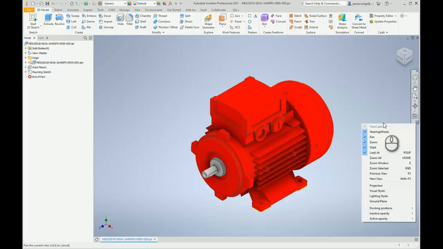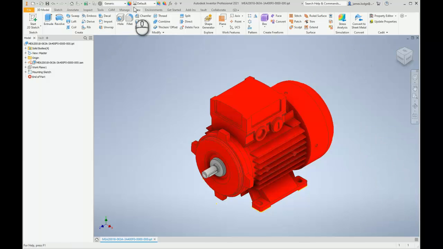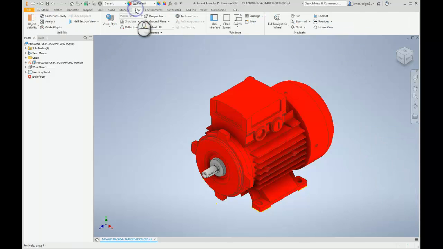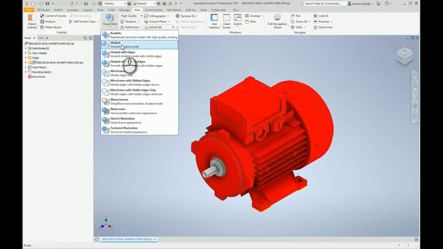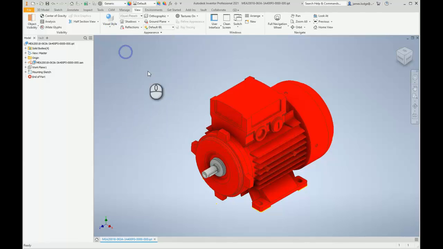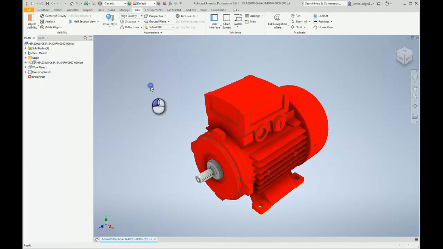Now the options that I'm going to show you inside here are literally these at the bottom: projection and visual styles. So if I want to change the projection or a visual style, currently I'd go up to the view tab on the ribbon. I can change my visual style here between different visual styles. And then if I want to change from orthographic, I can go from orthographic to perspective and back.